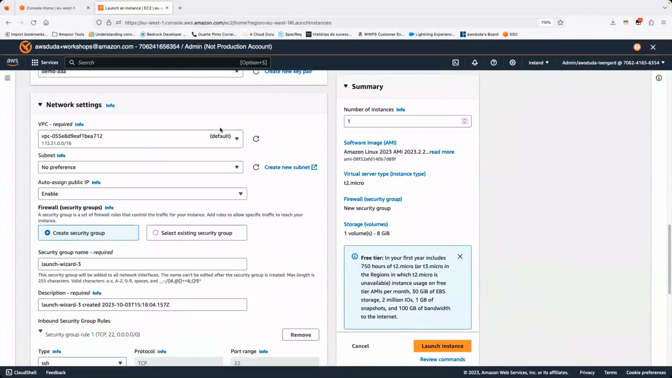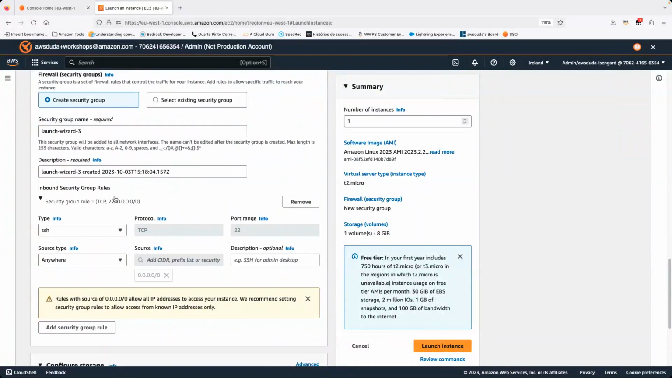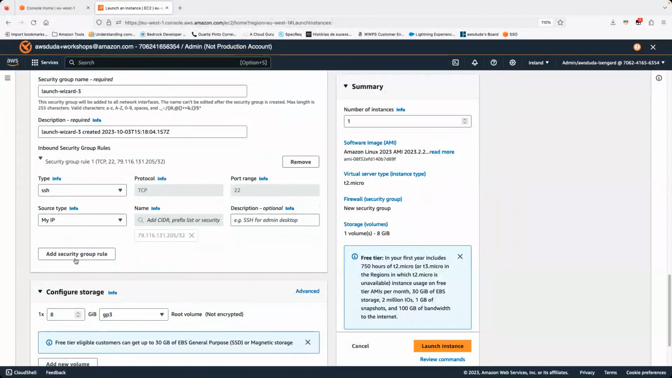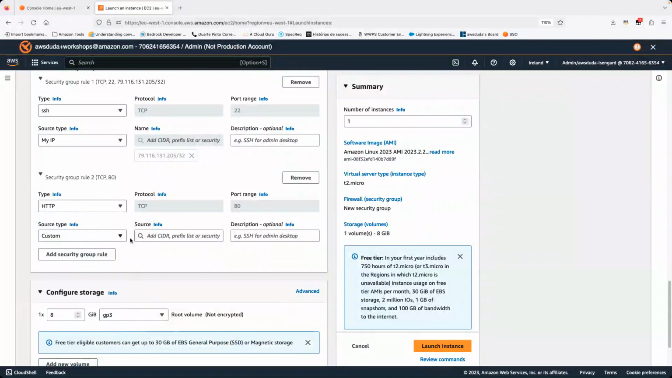And now the network settings. Right now we have something called a security group, which allows us to select rules for our instance. In this case, we're looking at inbound rules. And you can see that rules with the source of every IP are not recommended. So what I'm going to do is just change this to my IP, and then add a security group rule, and go to HTTP, so we can then connect to it, and just use my IP again.